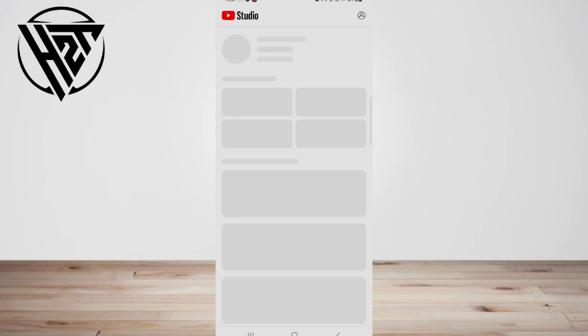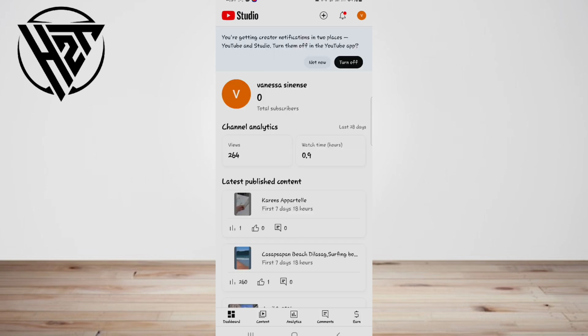If you're sure you want to delete your channel, click the tick mark. And if you simply want to hide your channel, you can click the top tab and click delete my content.